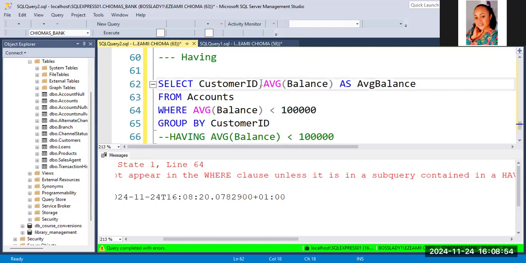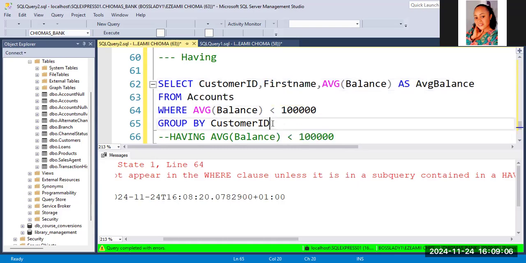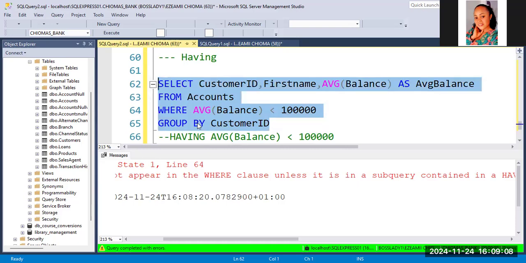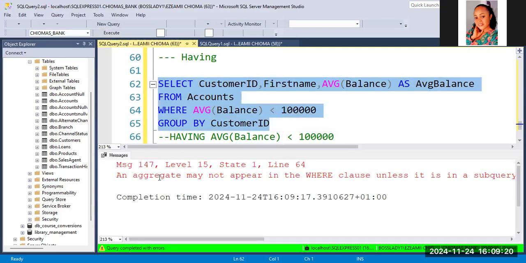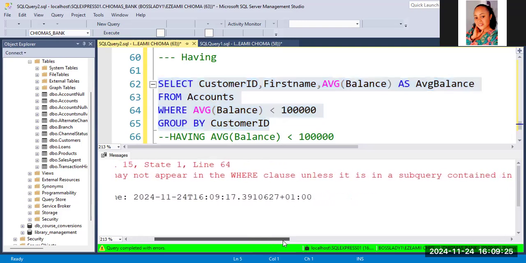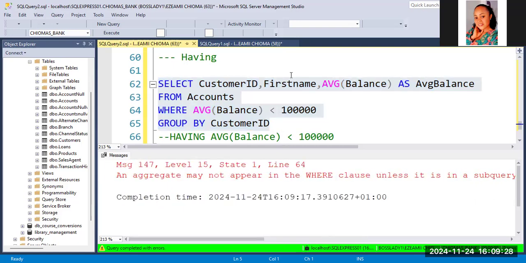For instance, if I want to see the customer first name right here, let's do first name, right? If I run this, this will also give me an error message because I did not include it in GROUP BY. So this is where the window function is very, very important. When you want to see many details, then you might have to use a window function. Look at this. An aggregate may not appear in the WHERE clause unless it's in a subquery. This is actually not the error it's supposed to give me. It's supposed to tell me that this is not in my GROUP BY. Oh, okay, sorry. Because we are still having this here.